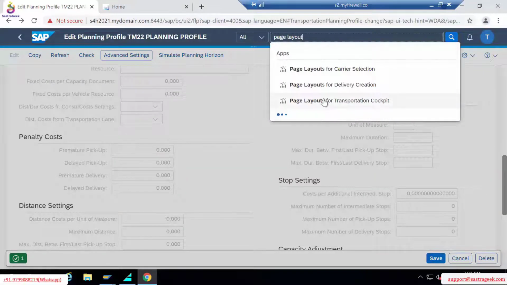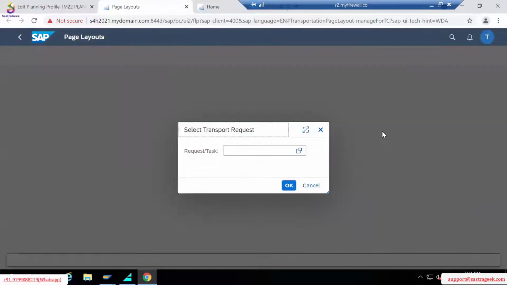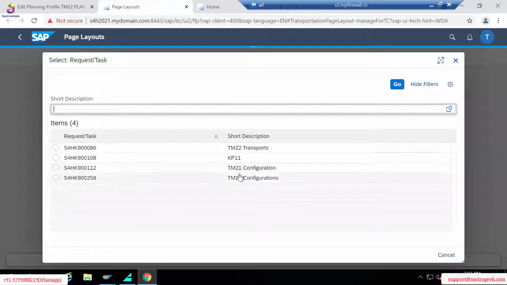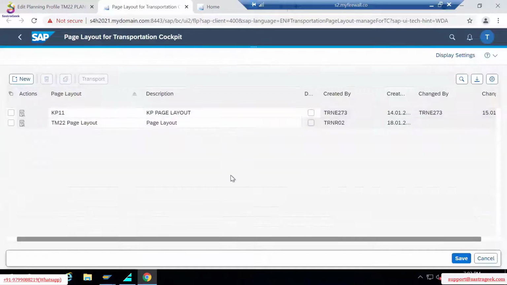When you click on page layout, you will get various layouts you can create, for delivery selection or whatever. We are interested in page layouts for transportation cockpit to process a freight order. When you click on that, you will be asked to enter a transport request, sorry, and then you just choose the one which you have created. Once you do that, you will get this page. This is what I was trying to tell you.